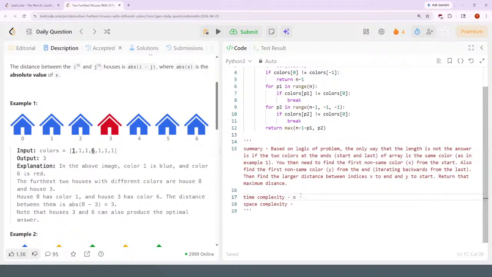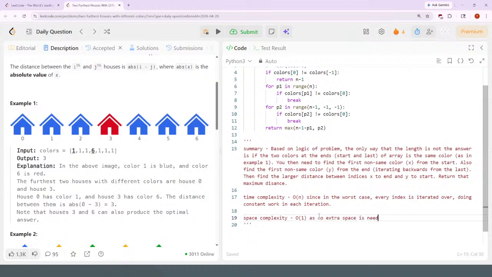Time complexity is going to be O of n, since in the worst case, every index is iterated over. So like here, I had to iterate over all these indices to get 3, doing constant work in each iteration of each loop. And then space complexity can be O of 1, as no extra space is needed. Alright, cool beans.